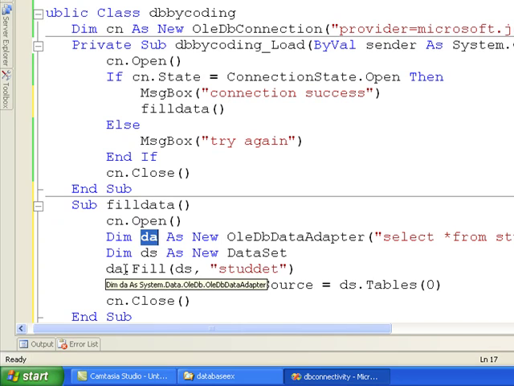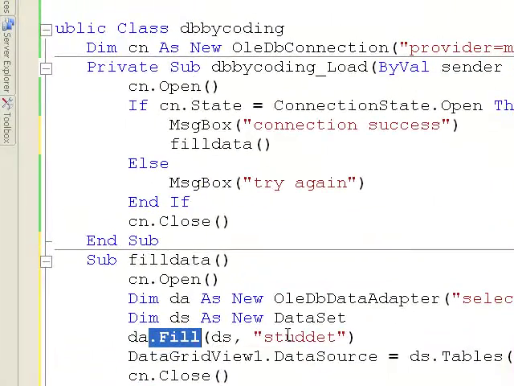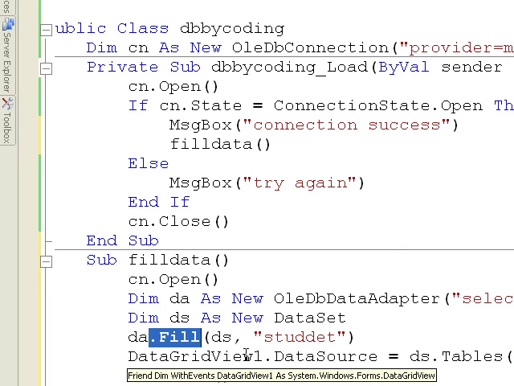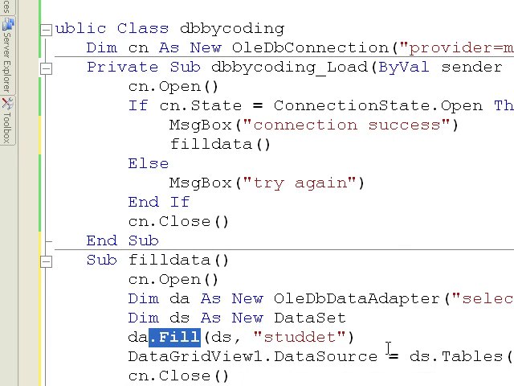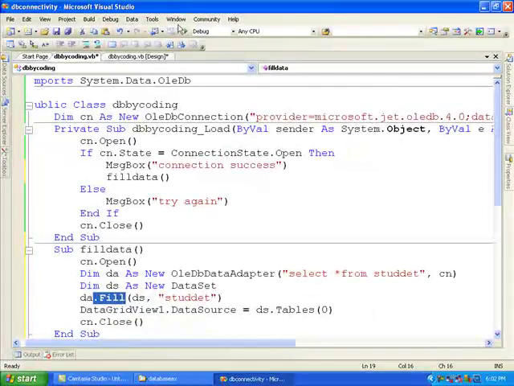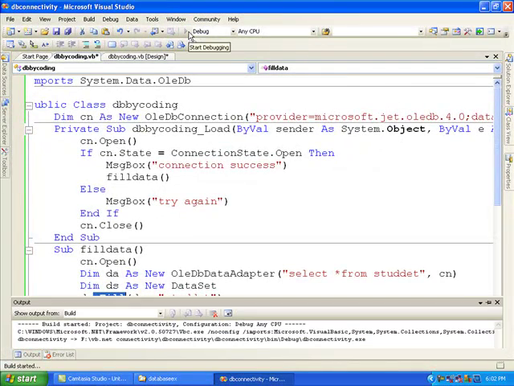So the data adapter has a very useful method called Fill. By the Fill method, the data adapter passes all the records to the dataset. As a reference we are again giving the name of the student detail table, and DataGridView1 uses the dataset by the property of DataSource. Let me check it out again.